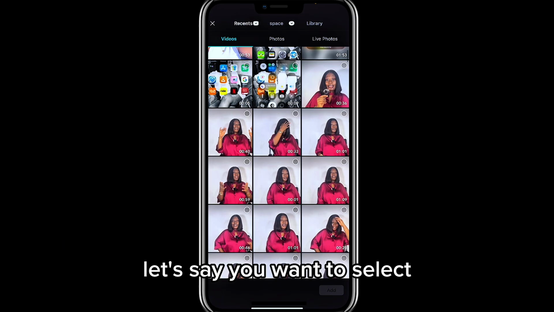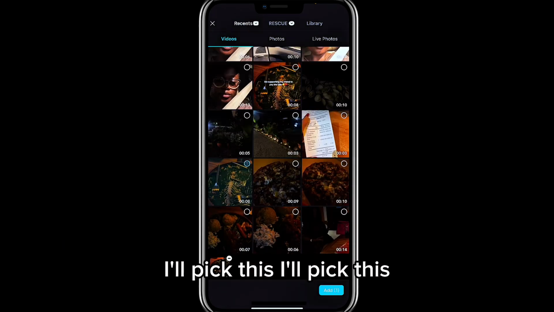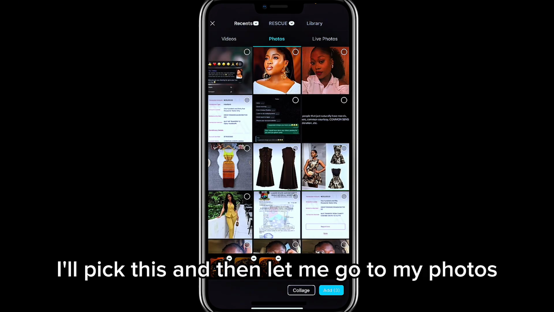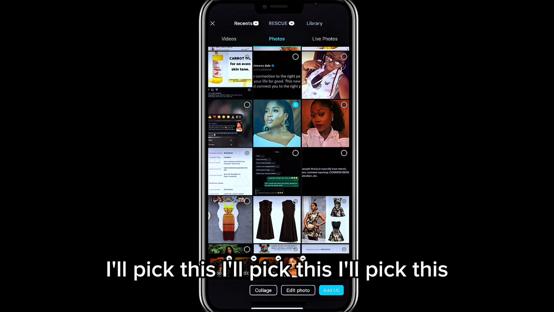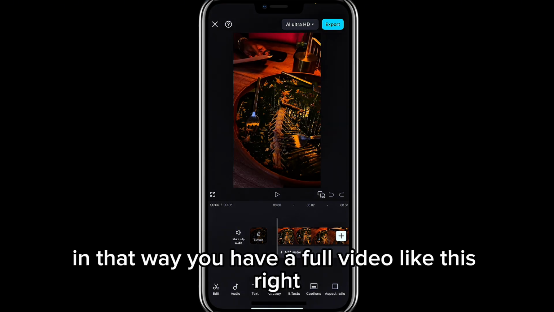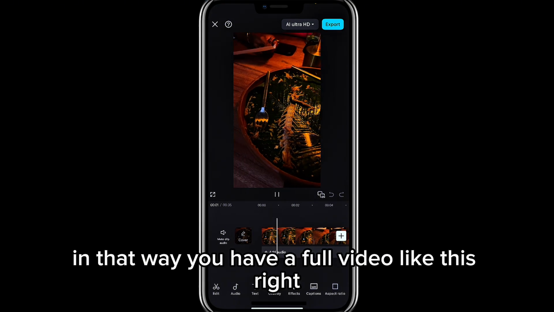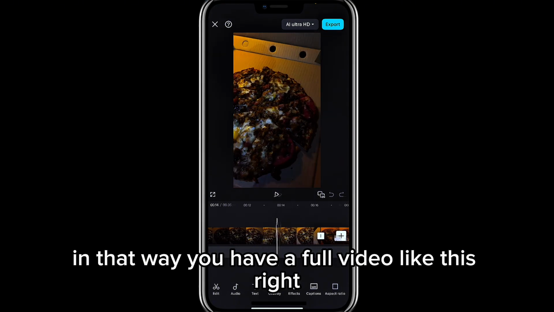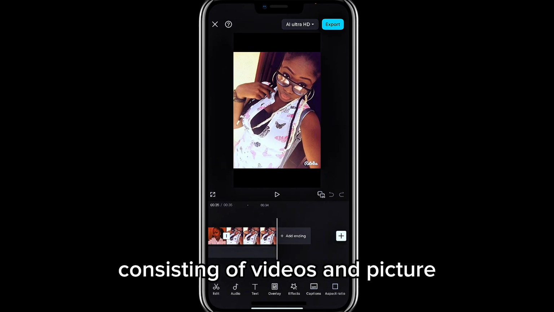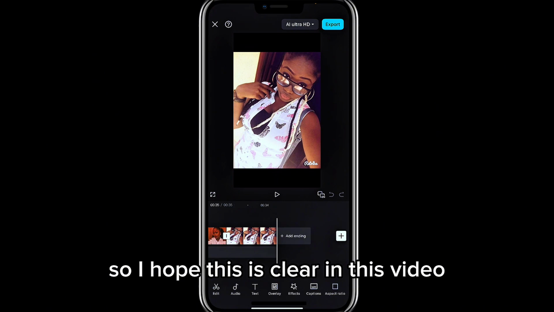The same way, you go to project. Let's say you want to select different videos. I'll pick this, I'll pick this, I'll pick this, and then let me go to my photos. I'll pick this, I'll pick this, I'll pick this. I can select as many pictures as possible. In that way you have a full video like this, right, consisting of videos and pictures. So I hope this is clear.